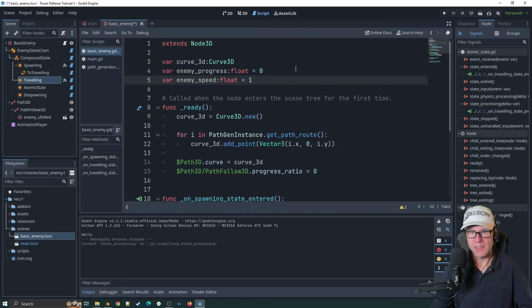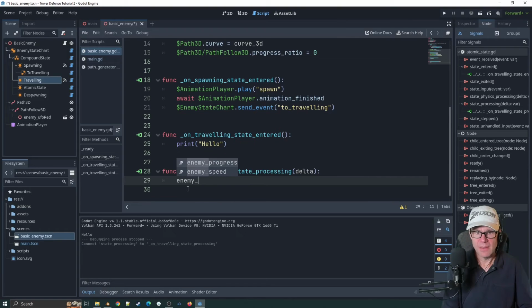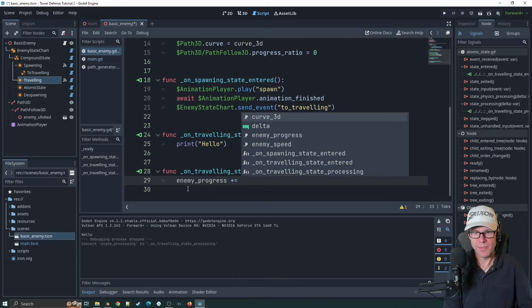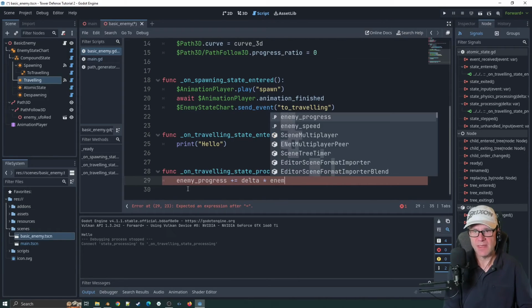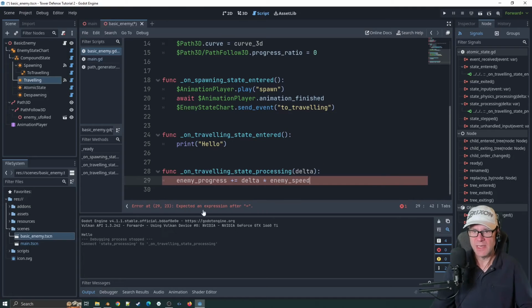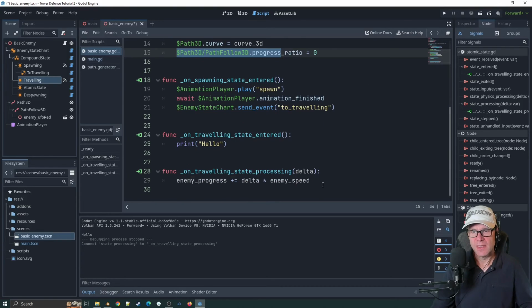Float, like so. And then in our physics here, we'll say enemy progress plus equals delta times enemy speed. It is, yes, delta. There we go. And then what we can then say is that'd be there, not progress ratio, just progress. Okay.